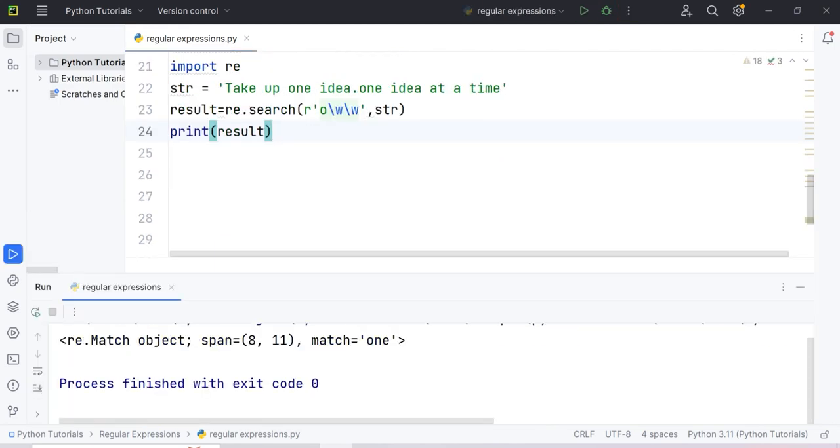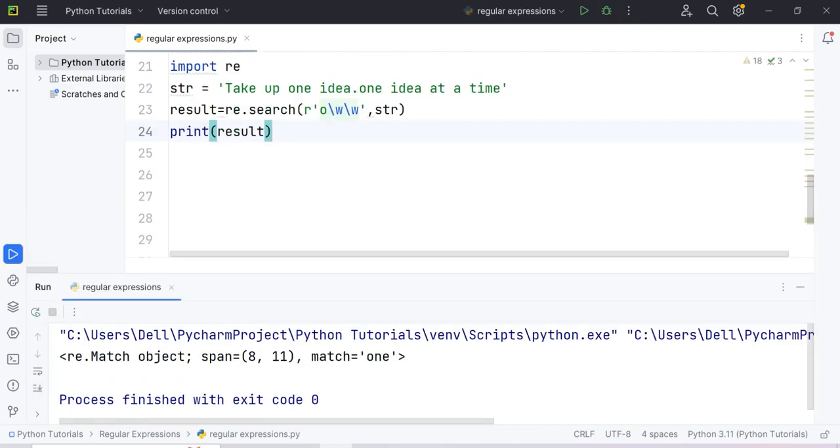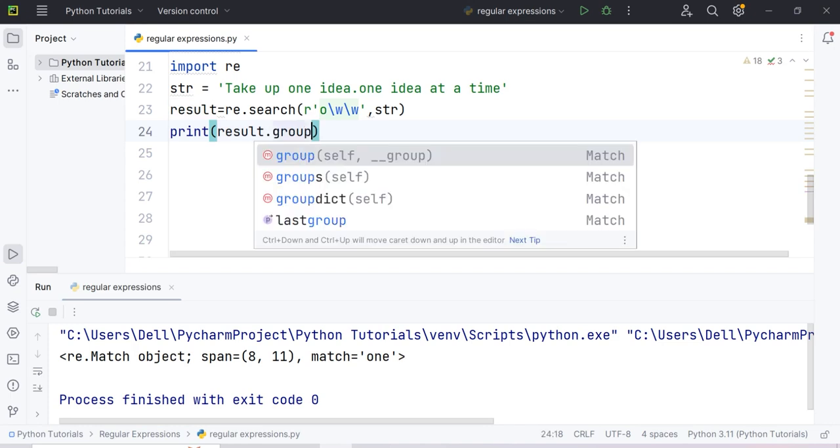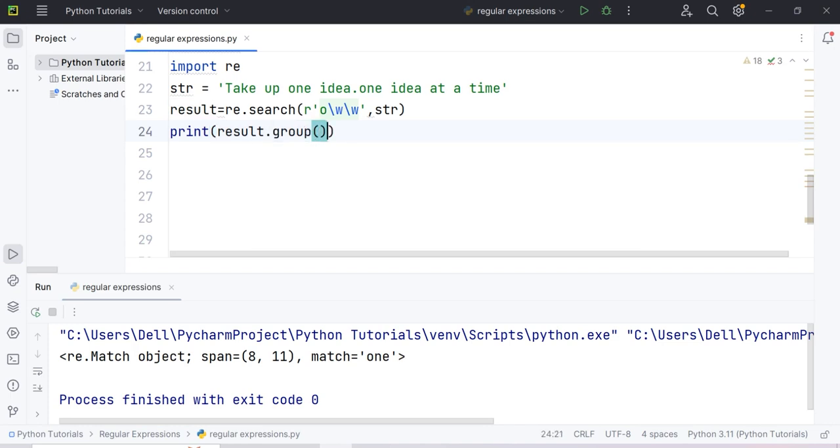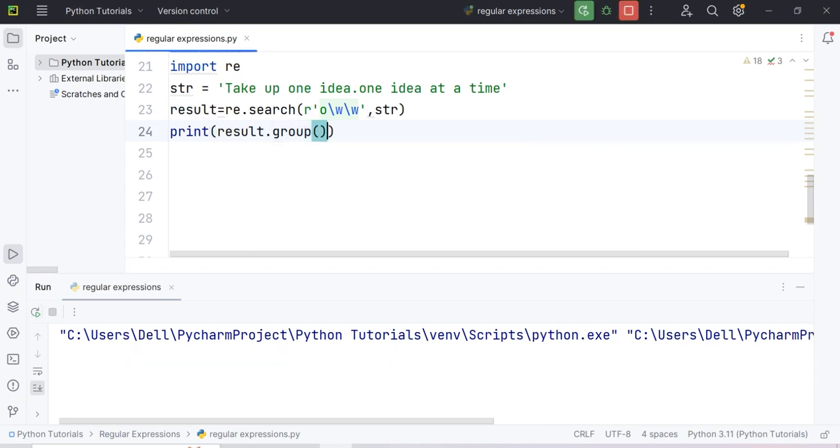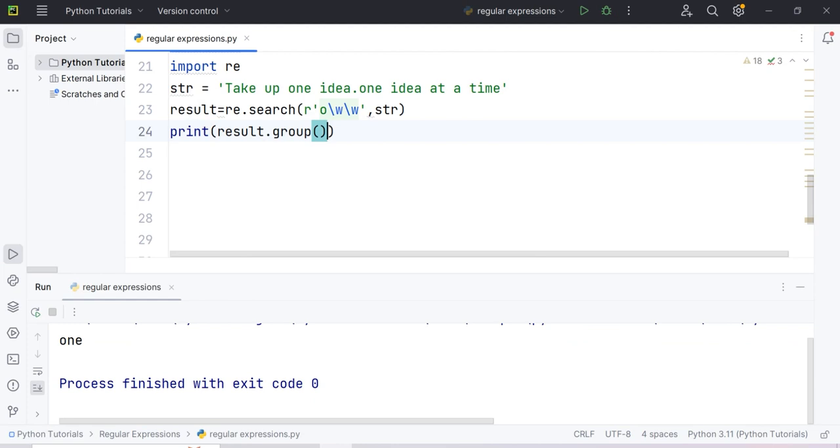There we go. This actually gives me a match object and the span is from 8 to 11. It is not actually giving me the output, right? It is only matching. So whenever you are searching, you have to group the result by writing variable dot group. So now when I run, you see this gives me the output as 1.